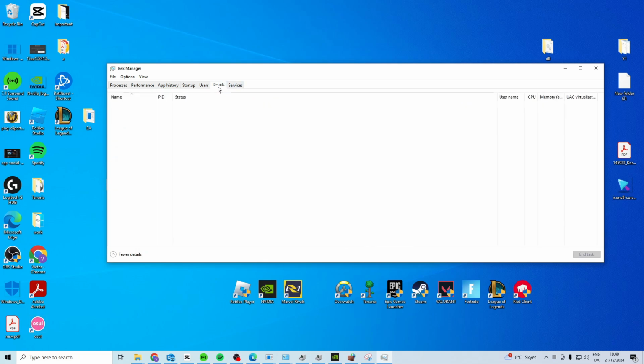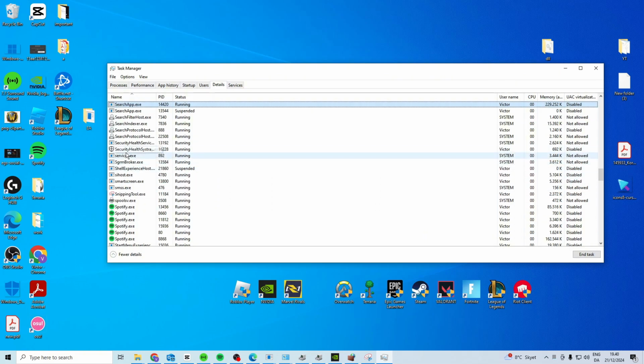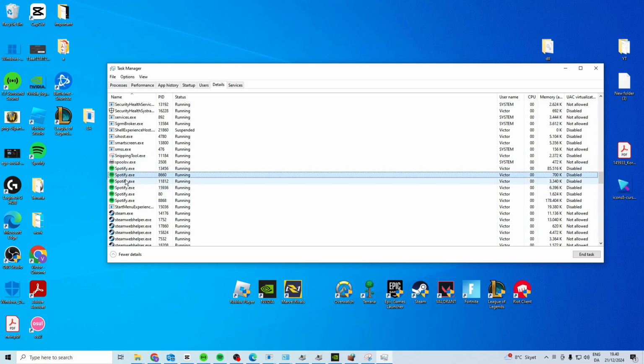After that, you can go into Details, click anywhere and type the first letter of the thing that you just closed, so S in my case, and then you can look if there's more than one Spotify open in here, and then you can try and close all of them down.